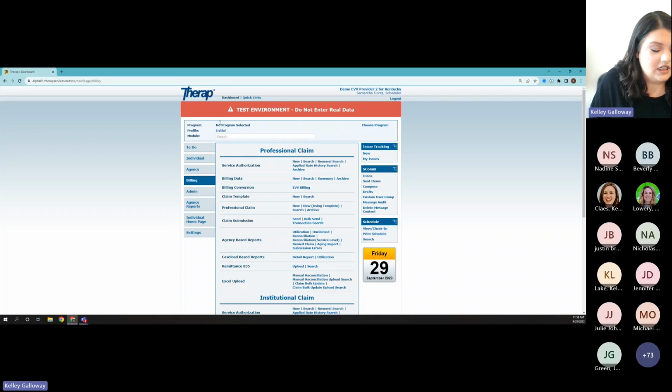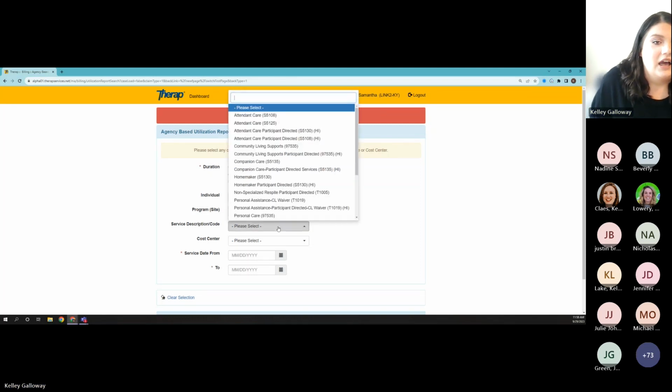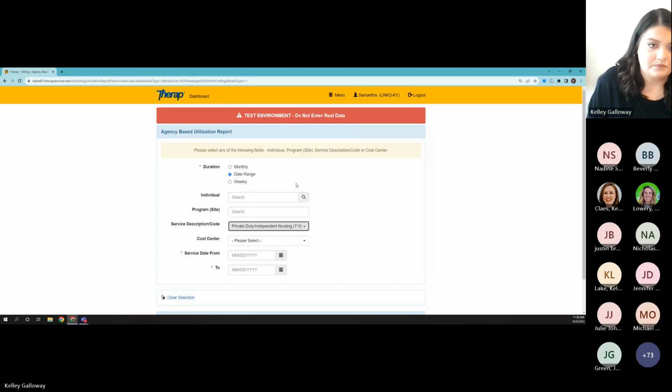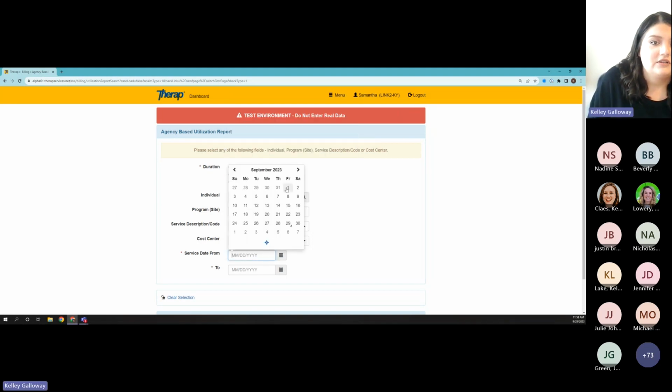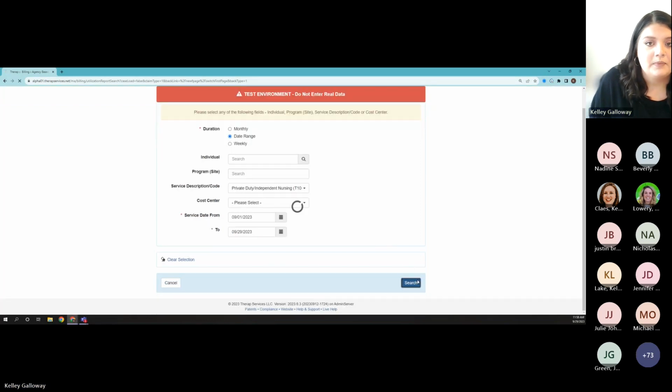Now, I want to show you just a couple quick reports. First, I want to show you guys the utilization report. The utilization report, you can run this many different ways. I'm going to do it by date range and by service code. And again, I'm going to use the service dates of September 1st through the 29th.